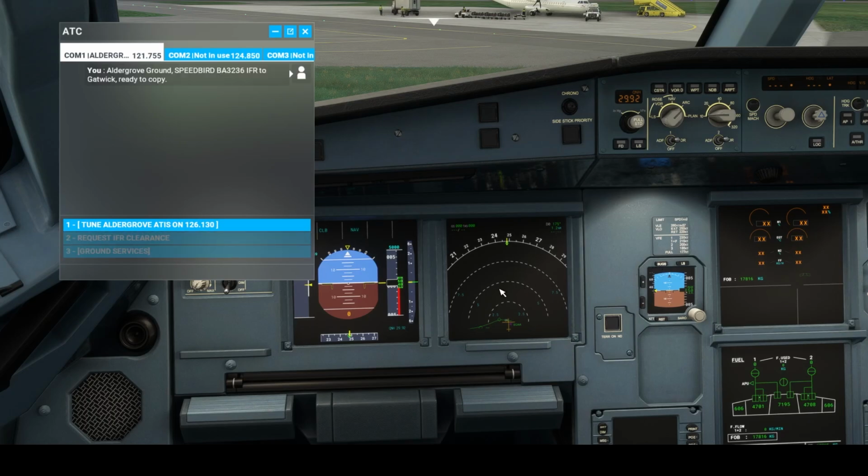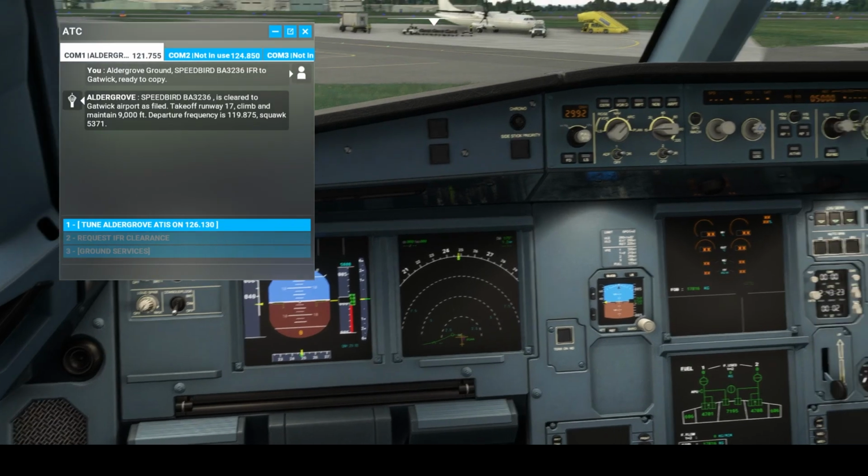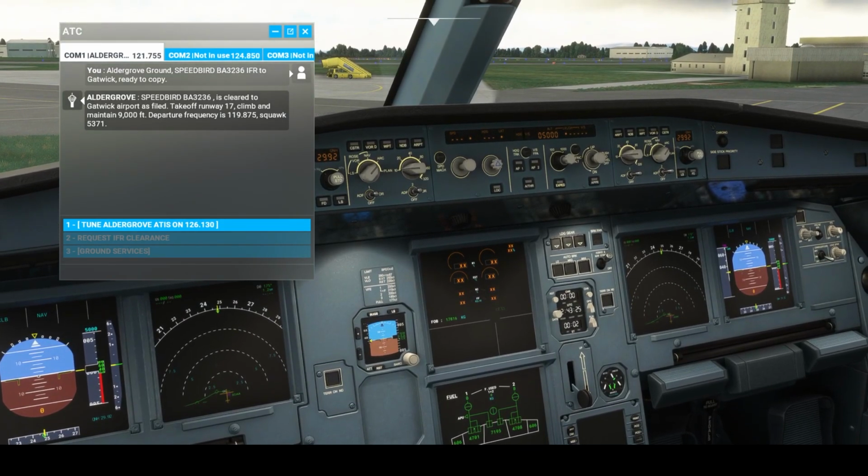Ground, Speedbird Bravo Alpha Tree 2 Tree 6, IFR to Gatwick, ready to copy. Speedbird Bravo Alpha Tree 2 Tree 6 is cleared to Gatwick Airport as filed. Takeoff runway 17, climb and maintain 9,000 feet. Departure frequency is 119.875, squawk 5371.